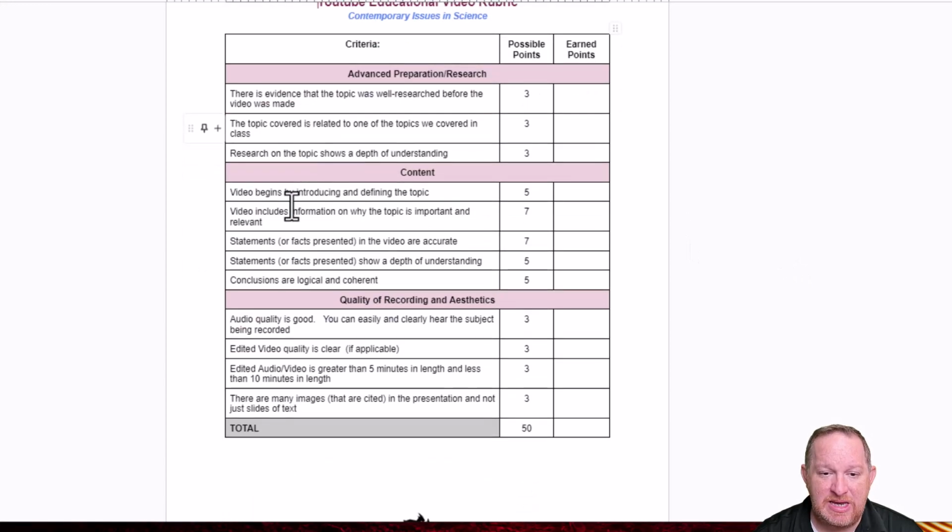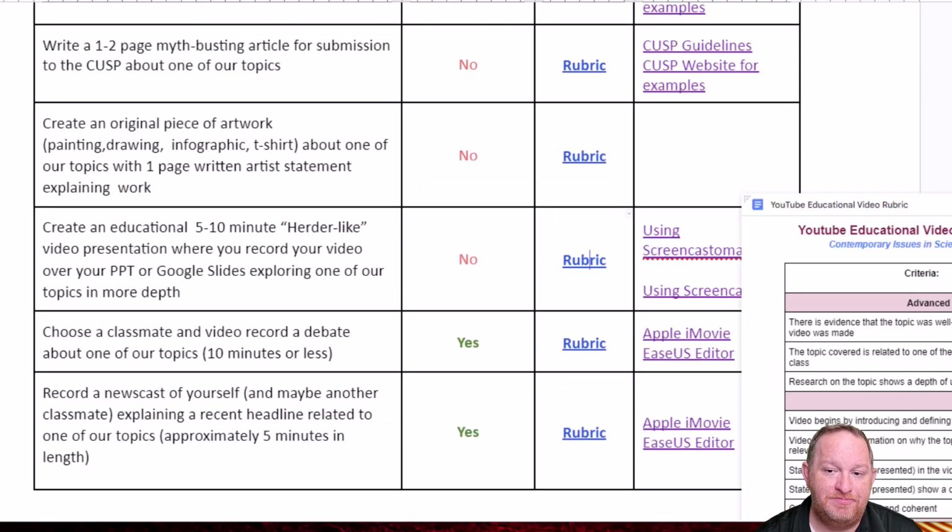And you can see I'm expecting an introduction. We want lots of really good facts that are accurate, show your depth of understanding. And I'm also expecting really good editing on these, okay? Not just something that's grainy and that we can't hear. So if you don't know how to do this stuff, you need to do some research, watch some YouTube clips, figure out how to do this if you're going to submit this. Remember, this is a large percentage of your grade.